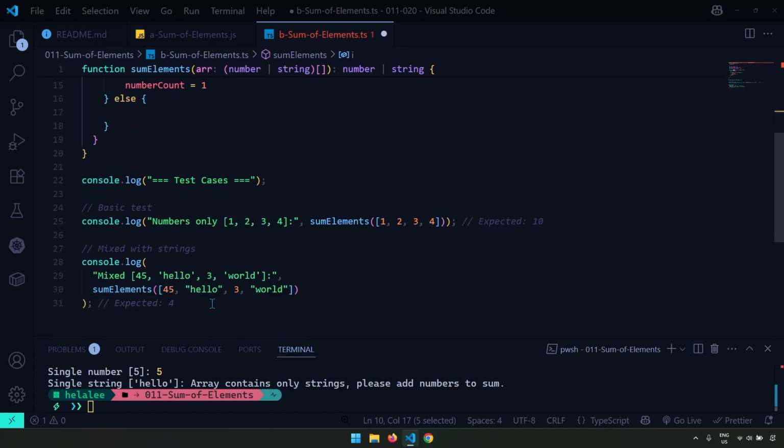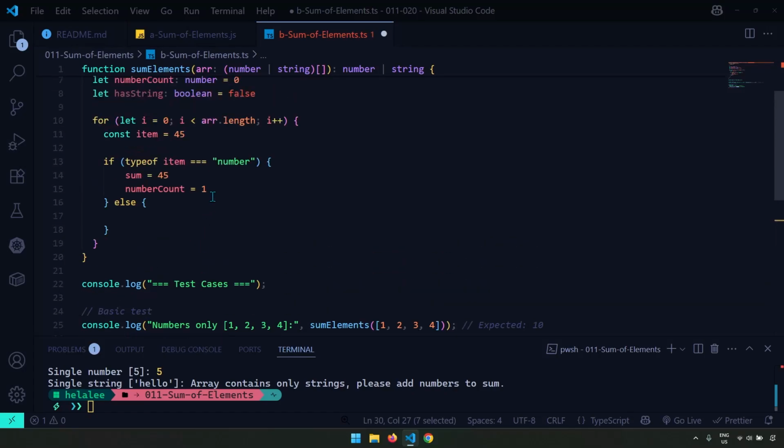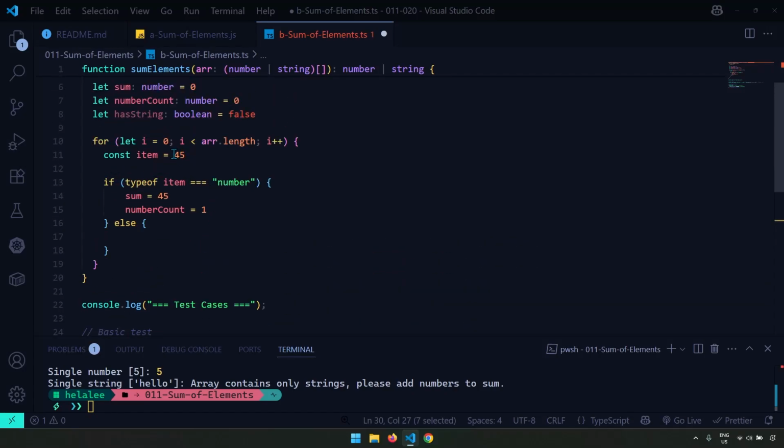So it's going to select the second item, the item that has an index of 1. And which item is that? It's hello. So we basically update the item and we pass in hello here. Now, is the type of item number? No, it's a string. So we go to the else clause.